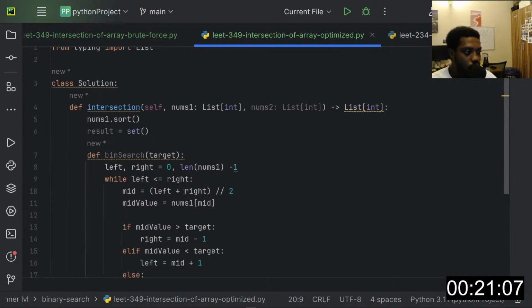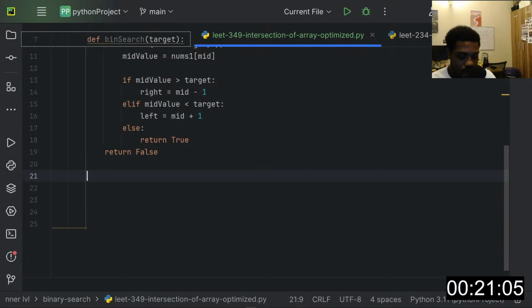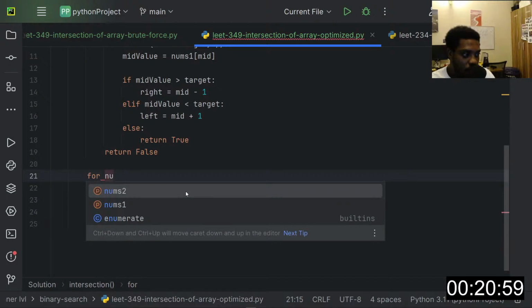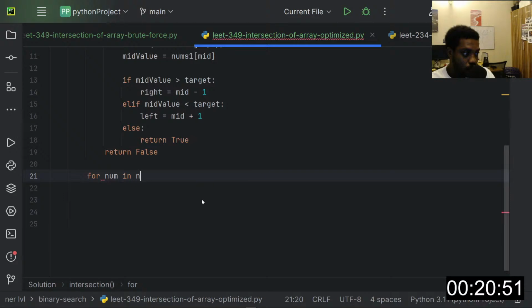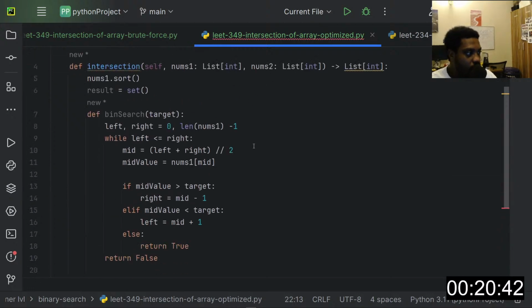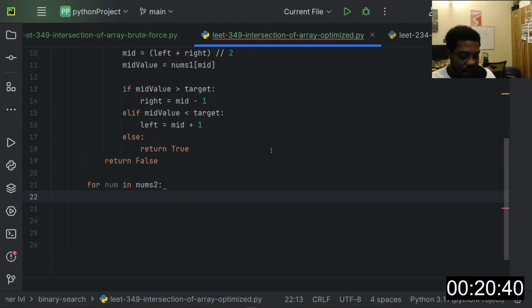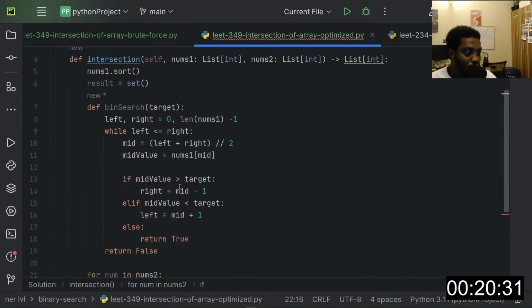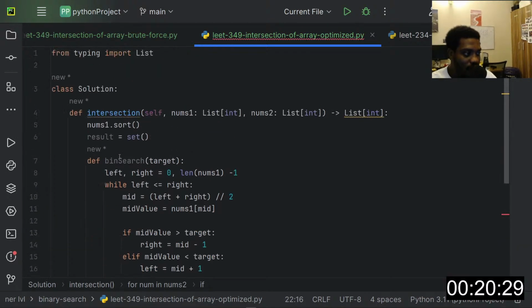So what do we do? Let's iterate. I don't need to use i, so I'll say for num in nums 2, right? Let's say if a call to this binary search is true, then we'll add it to our set, our result here.